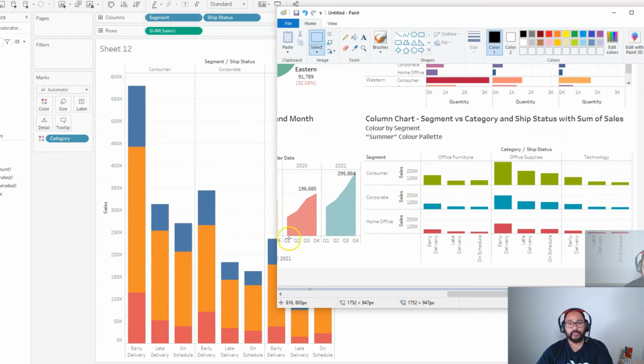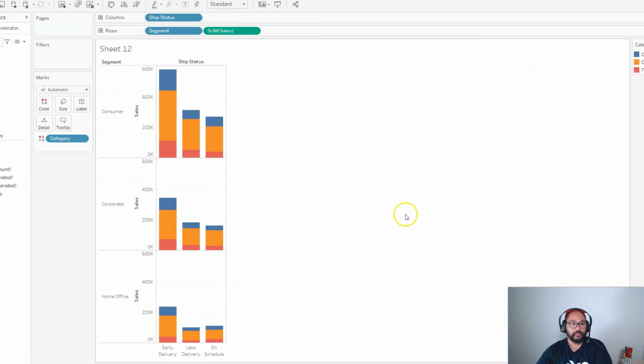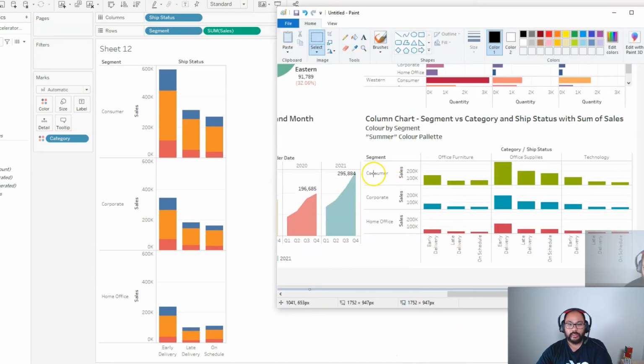Let's reverse engineer this. First of all, let's start with the rows. The rows should be consumer, corporate, and home office, right? Oh, sorry. It should be segment, which contains those three. So let's bring segment into rows as the first thing. We'll do this step by step. Segment, move it into rows. That's step number one. The next thing we have is sales. So it's a vertical grouping already. That's fine. That's vertical. So that's good.